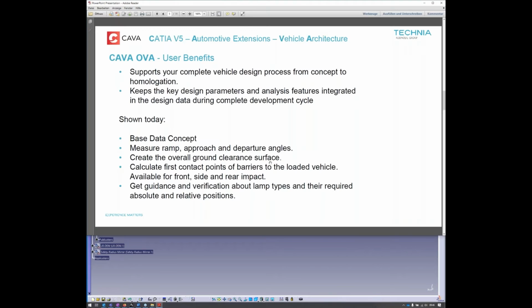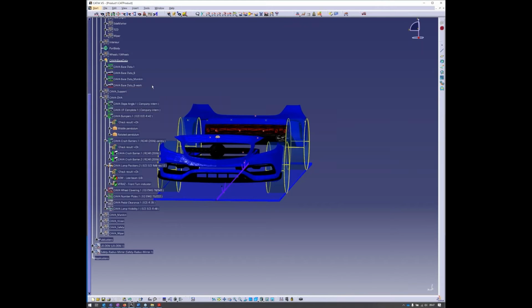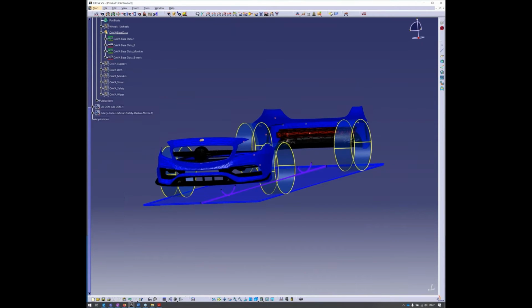Next on today's agenda would be the area of vision analysis. This helps you to achieve the legal requirements of the vision for the driver. It supports you with virtual homologation for the rearview mirror, and also helps you to assess ergonomic aspects of vision and also of assisted driving, like the vision field of cameras. Today, I'd like to show you the fields of view, A-pillar obstruction, indirect vision of the driver through the mirror, and also close range vision. Okay, let's get back to our demo model.